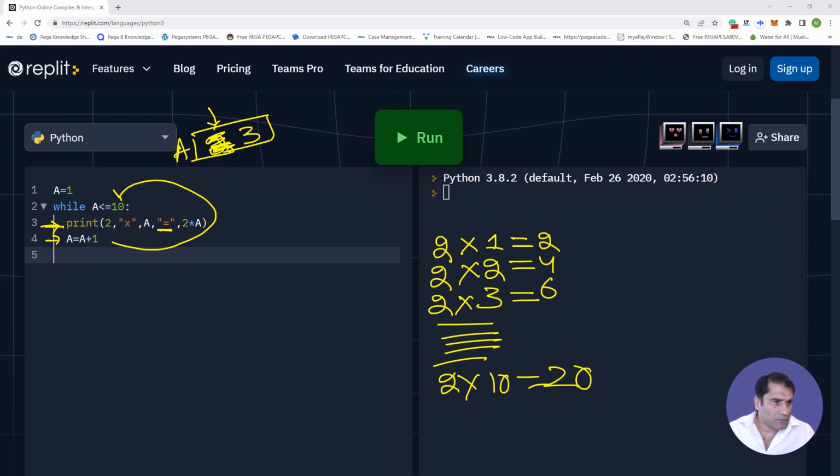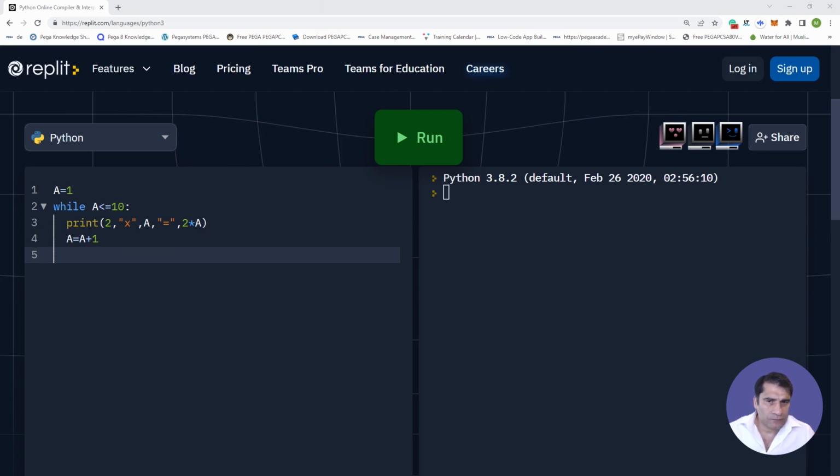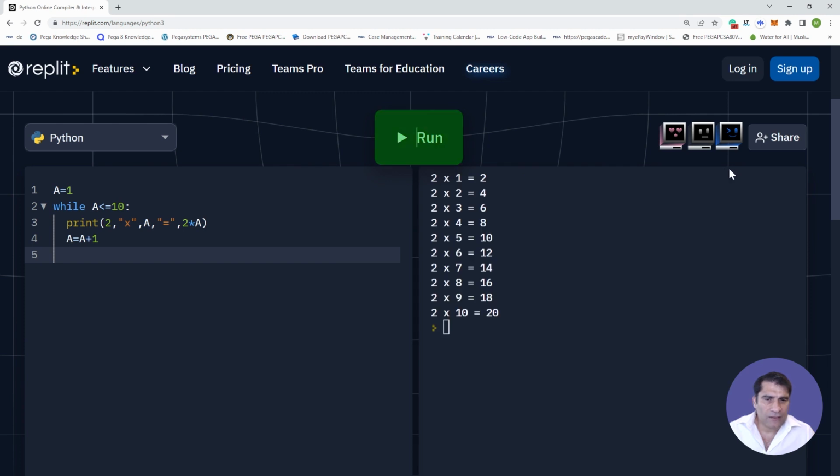Let's run the code now. So when we click run, see my friends, it is printing the times table of 2.